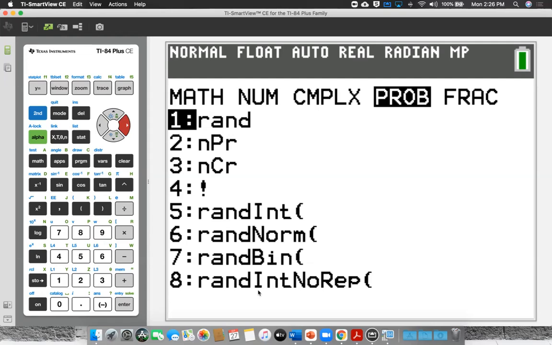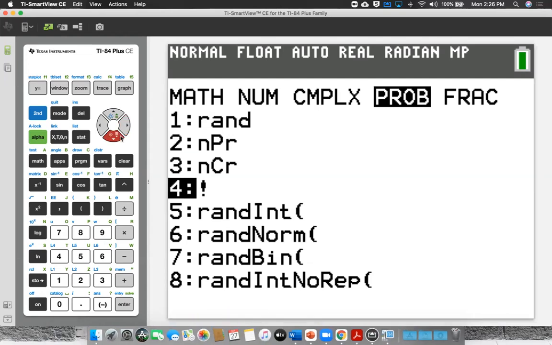So for this one, is it okay to get the same number twice? We don't want to get the same plot twice, right? So we would go to random, no repetition, random interval, no repetition.